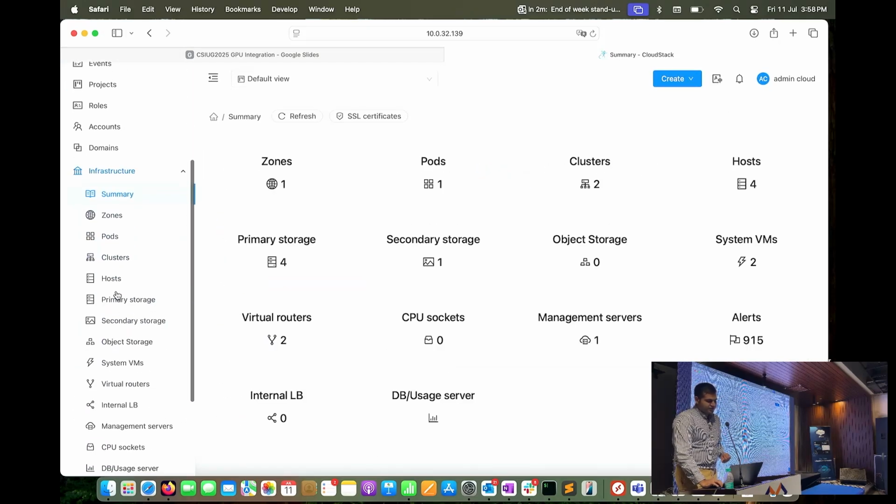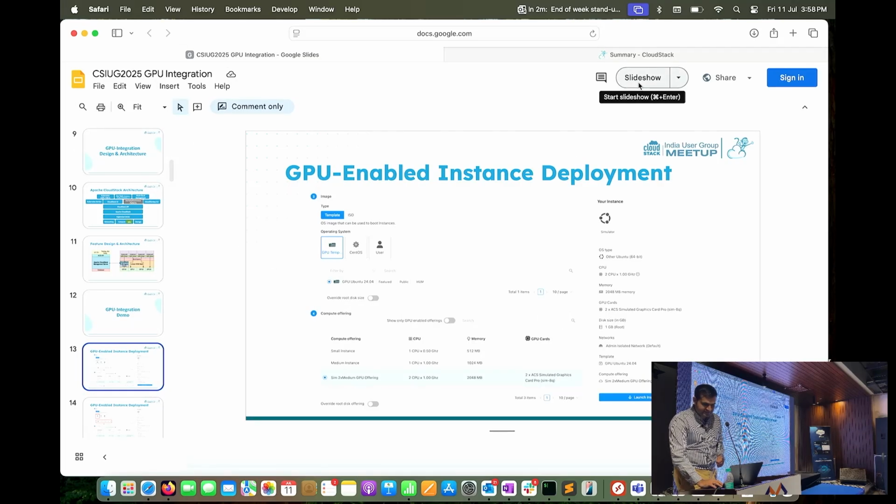So that sort of covers the extent of the user experience that you see here. I'll go back to the slide and hopefully we will see if I missed anything.